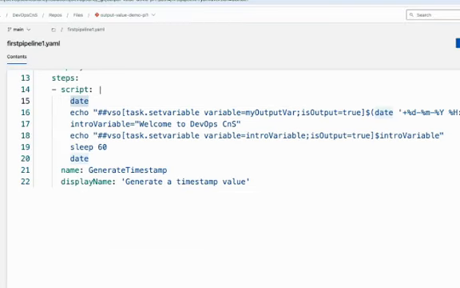VSO indicates Visual Studio Online in the Azure DevOps command, and task.setvariable tells the agent to set the pipeline variable. Next is variable equal to my output var. This defines the name of the variable that you are setting. You can set any name. In this case, the variable name is my output variable. And next is isOutput true.